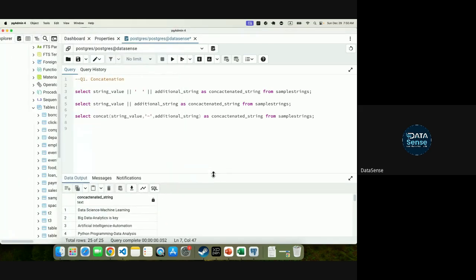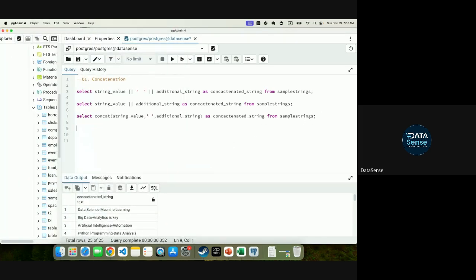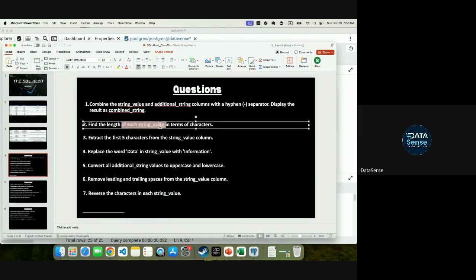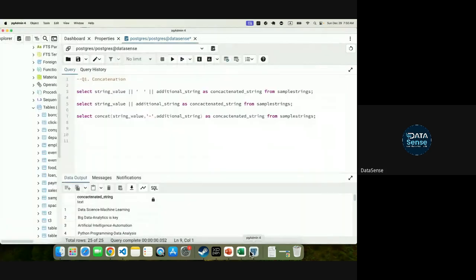Okay, now let's study the second function, that is the length function. The second question, if you see, is: find the length of each string in terms of characters. So if I see my database, question 2 is the length function. It is pretty straightforward. Let's say we have select star from sample strings. Okay, let's say I'm running this.